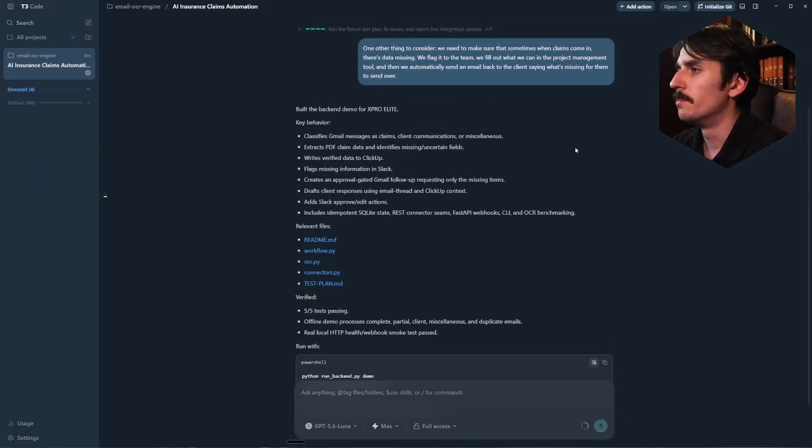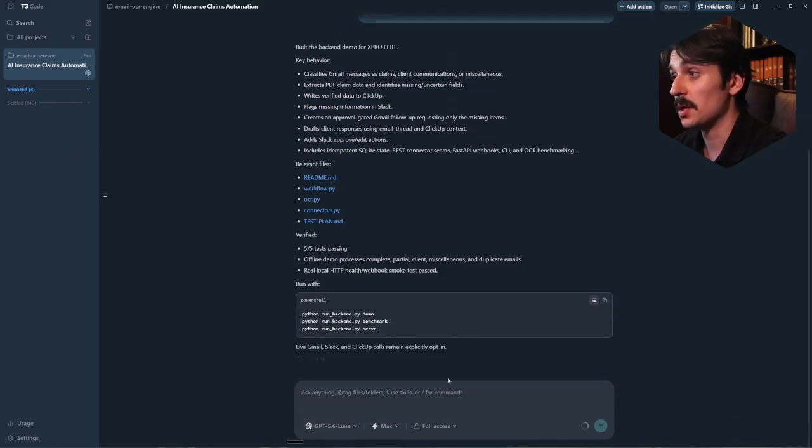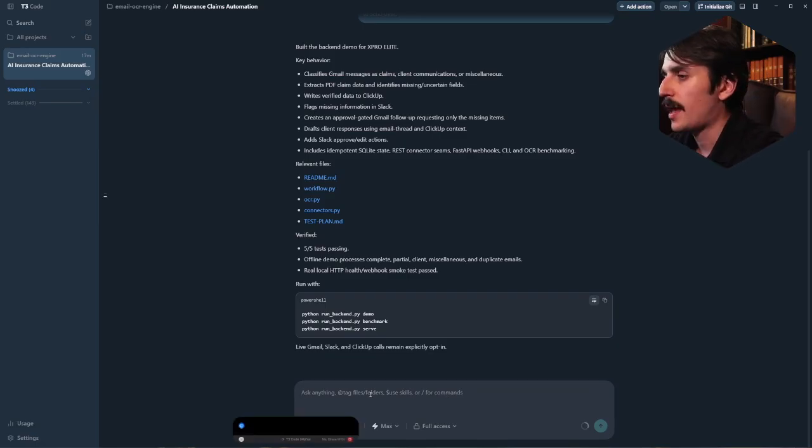So it looks like we're back. It's got a bunch of stuff built. It classifies the emails, extracts the PDF, writes verified data. Okay, so apparently it has done a lot of it. I obviously have these connections already to Slack and Gmail, so it's probably using those. I'm going to ask it to strip that and start from scratch, just so you can see how I actually build this. Can you simulate no connection to Slack or Gmail currently, just so I can showcase to users in this video how we'd actually go through this setup?